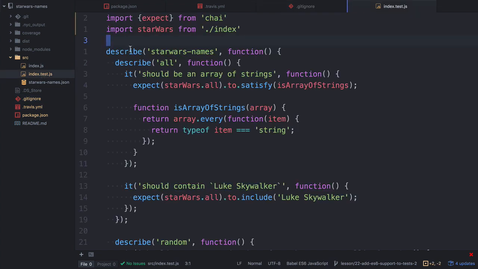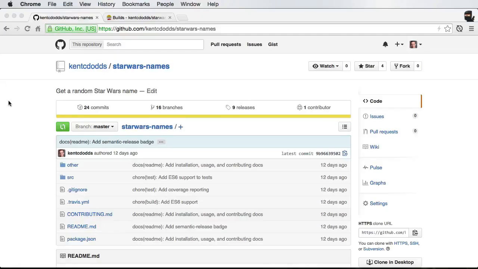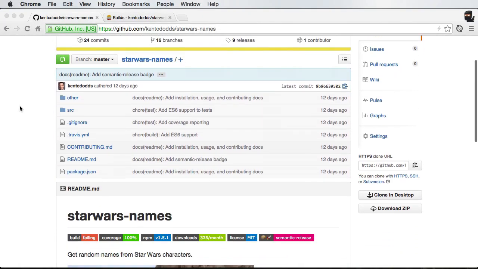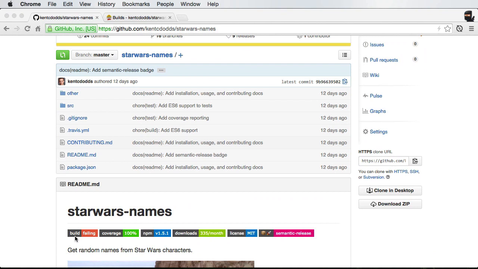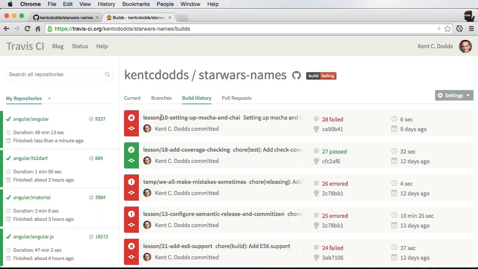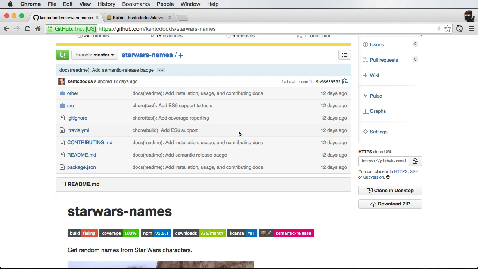And then from there, we can start writing our tests in ES6 and importing things that are using ES6 syntax. If you look at the badges on our readme, we'll see that our build is failing. Let's go ahead and take a look at our build. What's actually failing is there was a problem with one of the lessons that I deployed, and that build failed. But it's showing up that our build is failing, and we don't really want that. The actual master build, the releases, those are all passing.